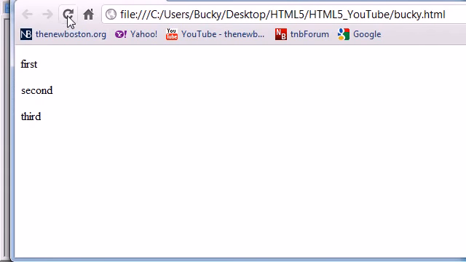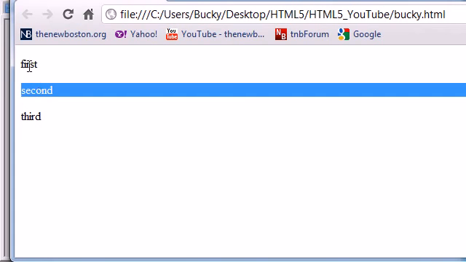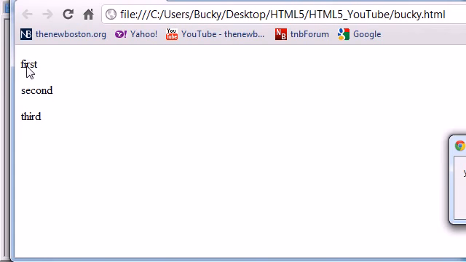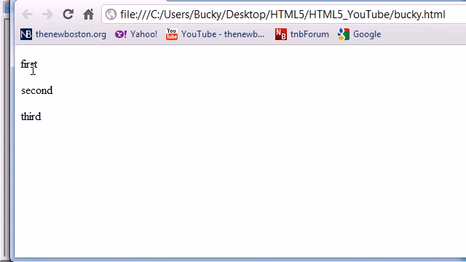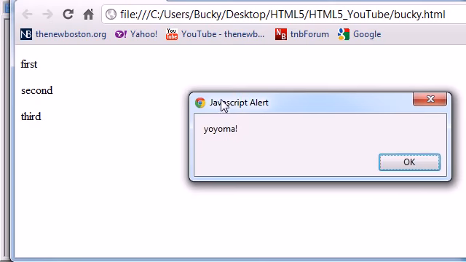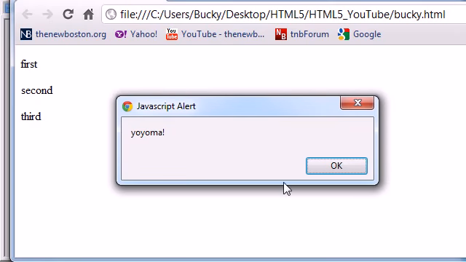And I'm going to go ahead and refresh this page and check it out. I'm clicking third, nothing happening. Clicking second, nothing's happening. Now I'm going to go ahead and click first and check this out. As soon as I do, an alert box pops up that says yo ma. Hit OK, and now let me explain to you guys. Whenever I hit first, why does this alert box called yo ma pop up?